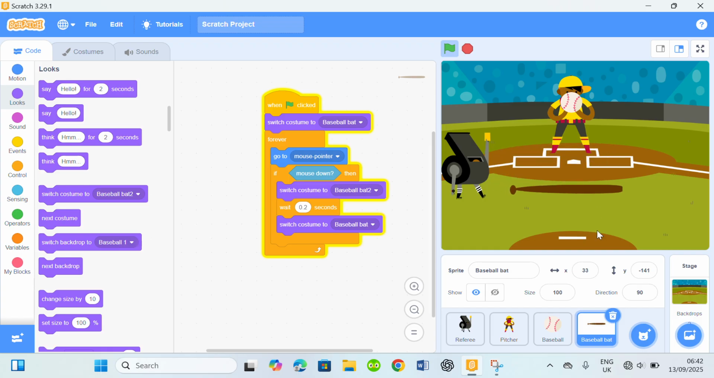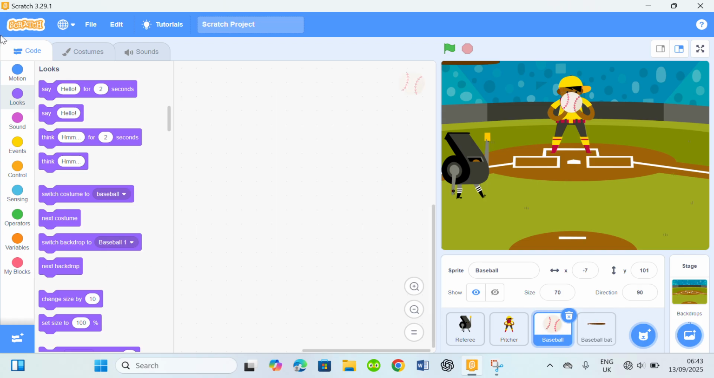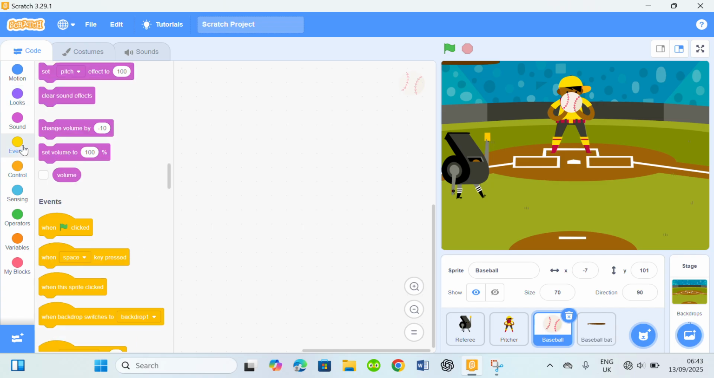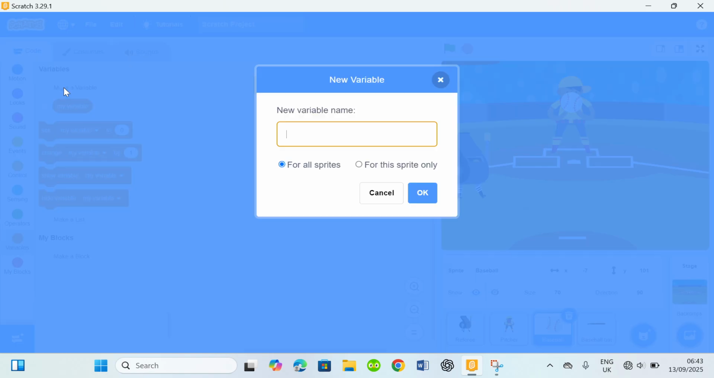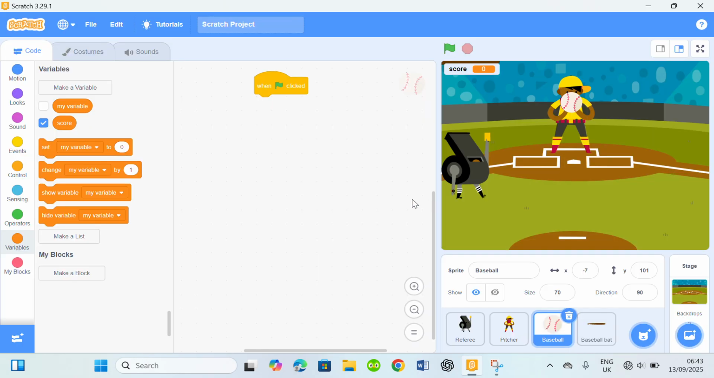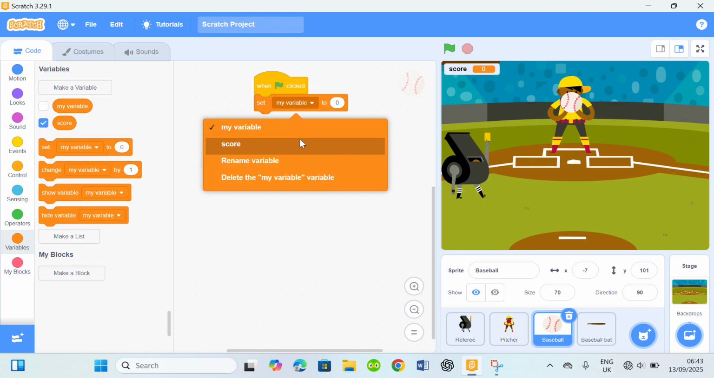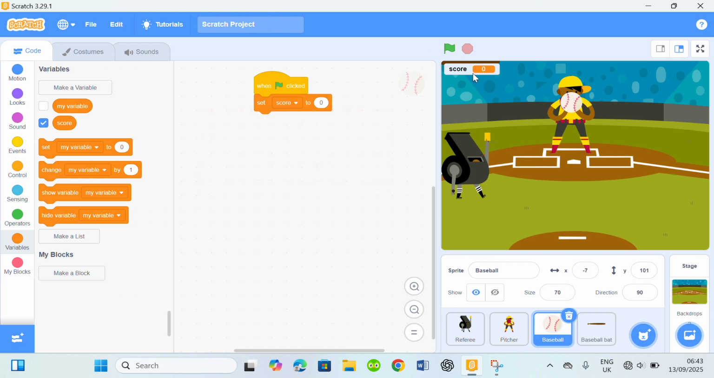Once we click, now let's write the code for the baseball. So go to the event. When flag clicked, bring it out. Now go to our variables right here. I'm gonna make a variable named score. So I'm gonna set my score to 0, as you can see right here.